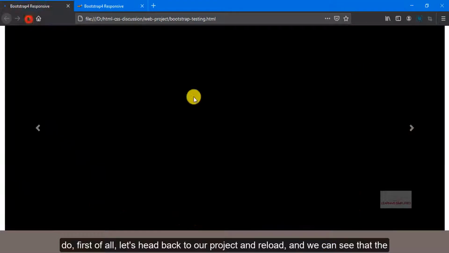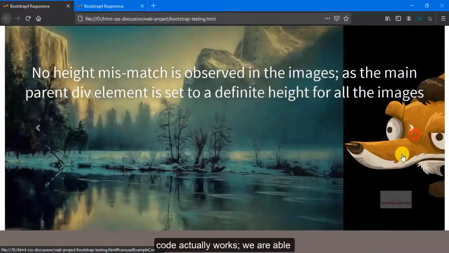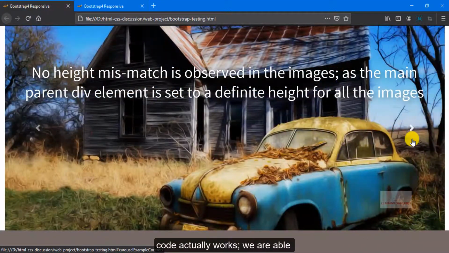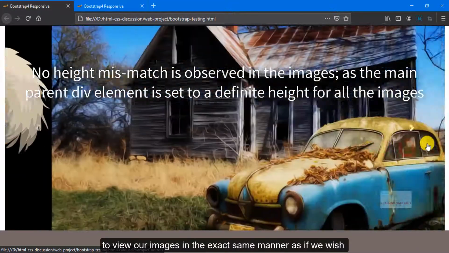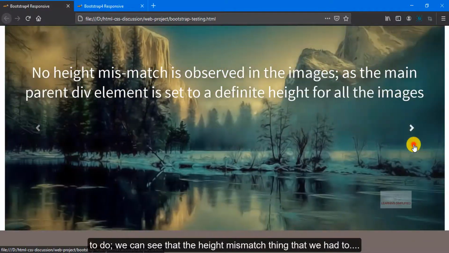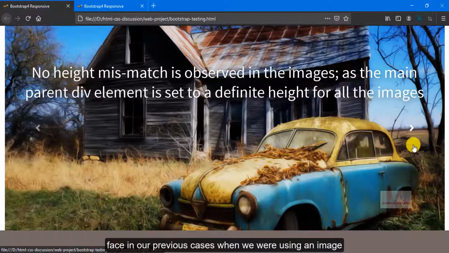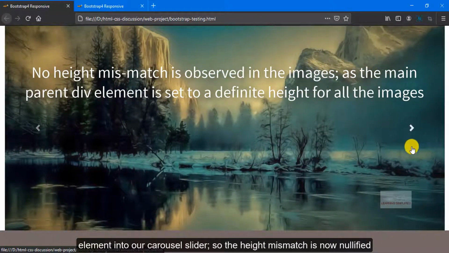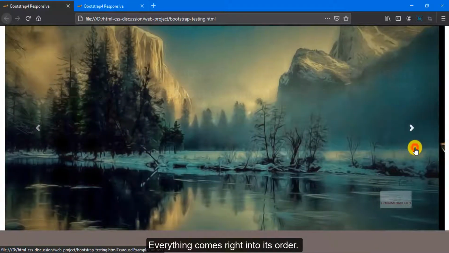First of all, let's head back to our project and reload, and we can see that the code actually works. We are able to view our images in the exact same manner as we wished to, and we can see that the height mismatch that we had to face in our previous cases, when we were using an image element in our carousel slider, is now nullified. Everything comes right into its order.